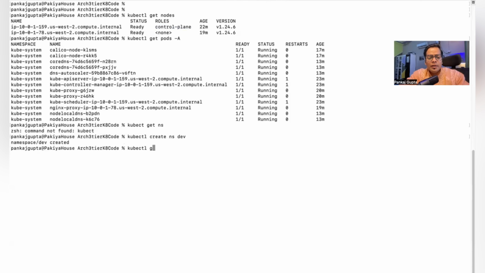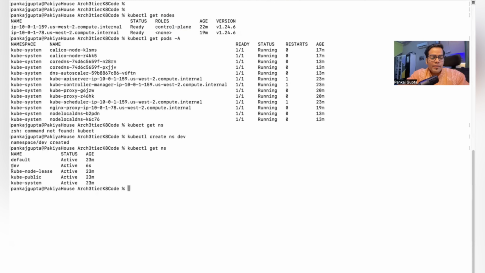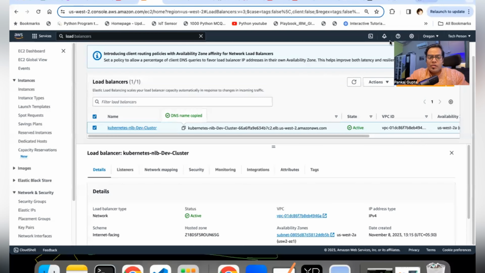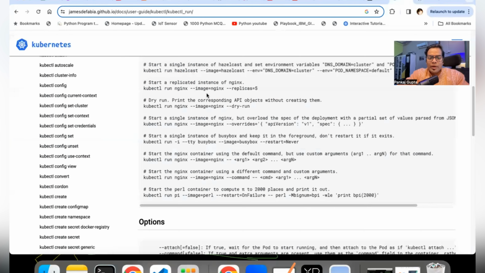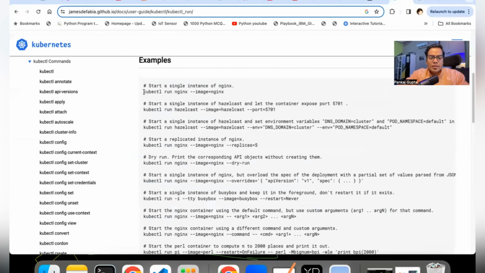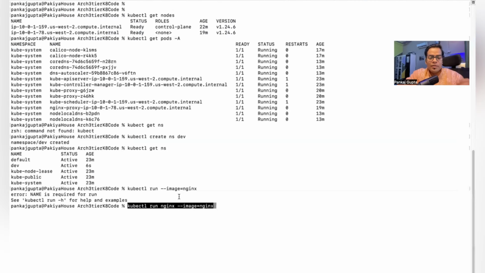We can see the namespace dev is created. We can provision a pod here also, using kubectl run from the command line. There's a pod manifest method as well. Let's just check this in the document here somewhere. We can create a pod with image Nginx. Okay, I forgot to provide the name here. It will create an Nginx pod.